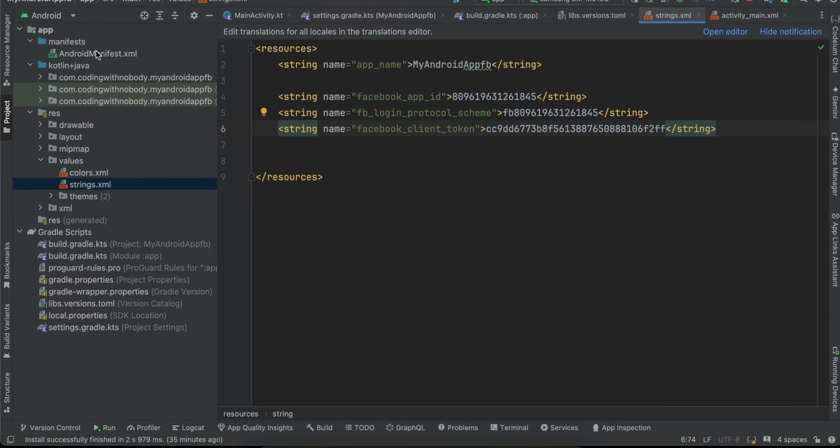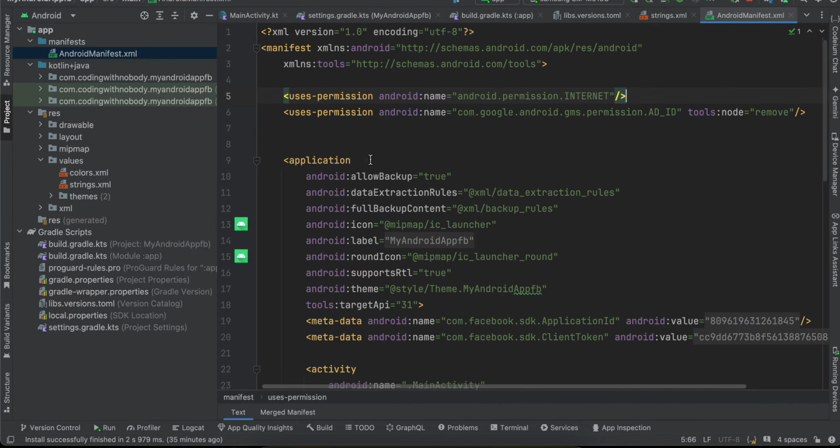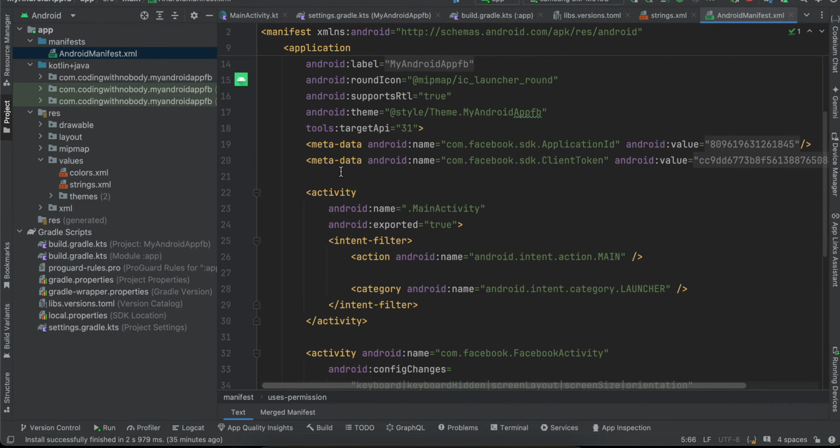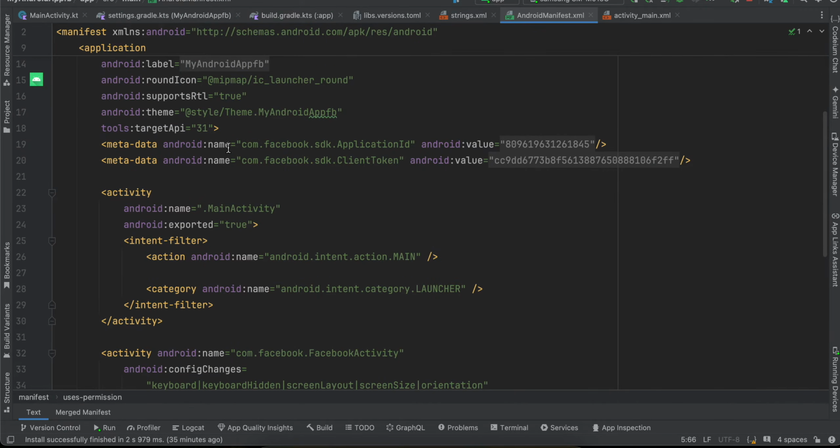inside my AndroidManifest.xml. So here you can see firstly, okay, I'll just come back to that users permission later. So here you can see I have added that metadata tag which they were referring to. Okay, so here if you see, it is referring to the Facebook app id string and Facebook client token.